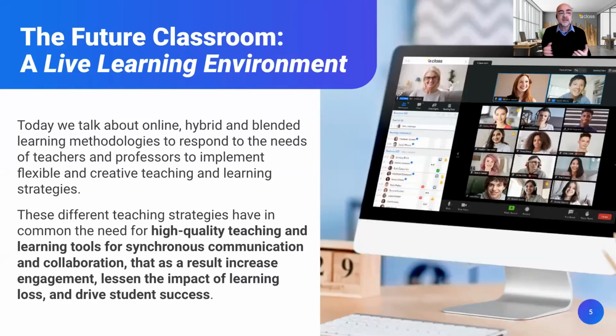So, looking at the future of this synchronous tool, we now start talking about a live learning environment, which is a concept a bit different from focusing on a single virtual classroom as it is traditionally intended.